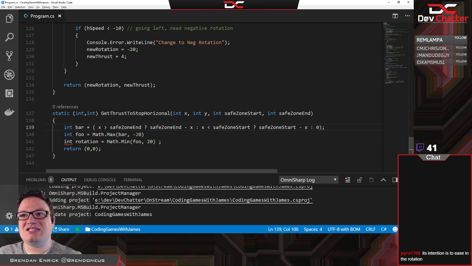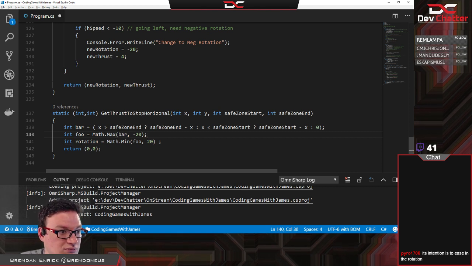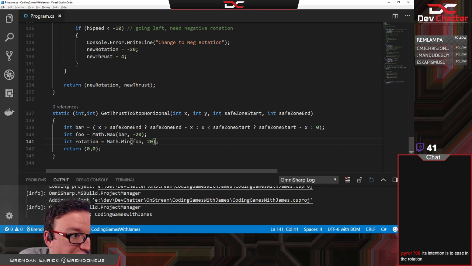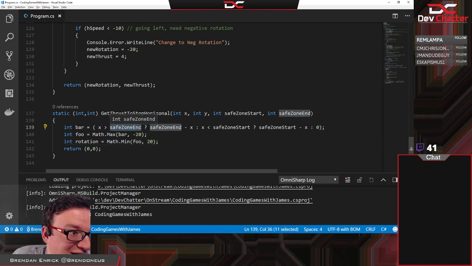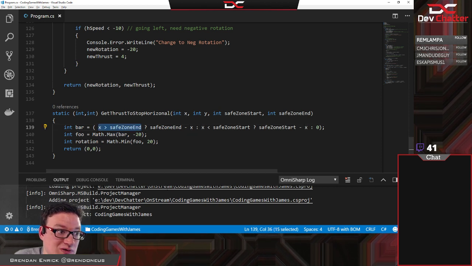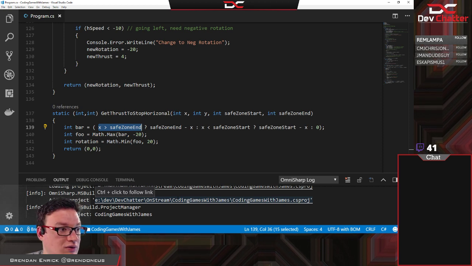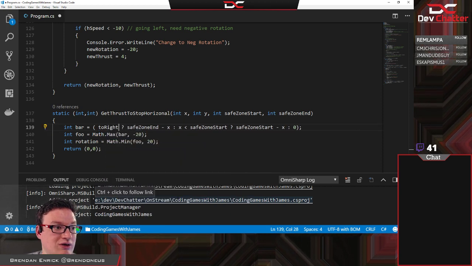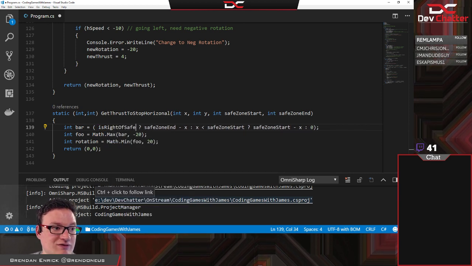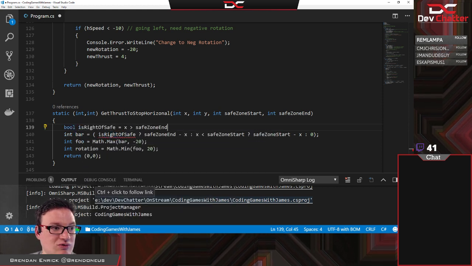So what are these pieces? And what do they do? So if x is greater than our... So if we're past the safe zone... this is right of safe zone. Is right of safe. Bool is right of safe equals that.